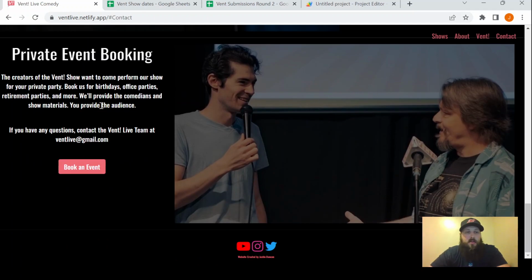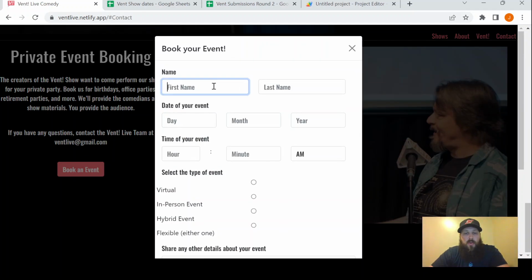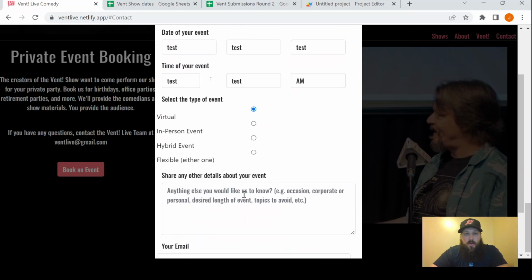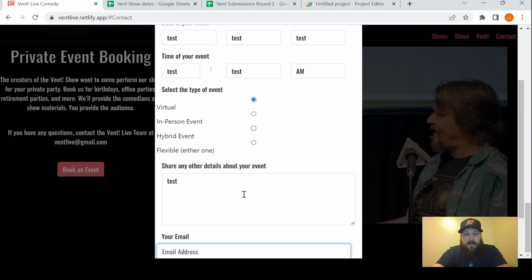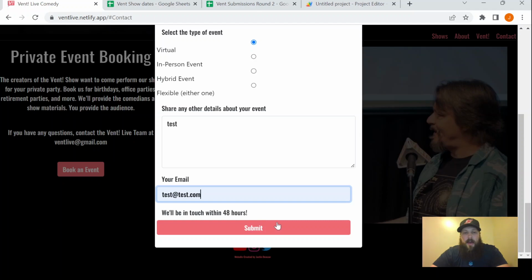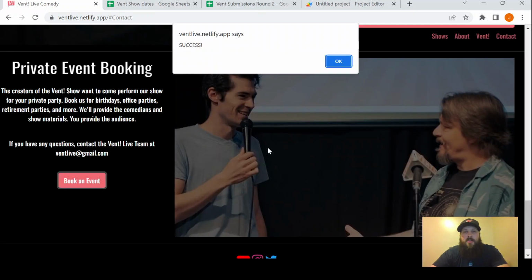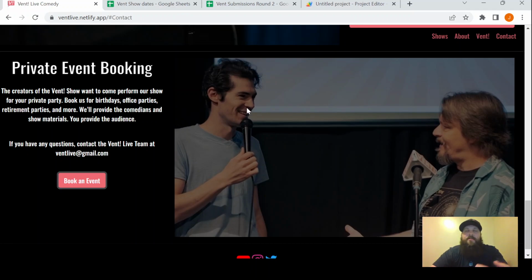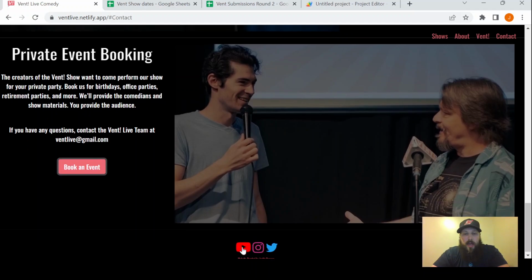This is where people can email him, as well as if we click on this book an event button, it will bring up a modal that when we fill out, it will use the email.js API. Basically, it takes the values for each of those. As you can see, it says success after we submit it. It'll take the values of each of those, make a variable. I created a template in email.js, and that'll format an email using those variables where they need to go, and it will send it to them.